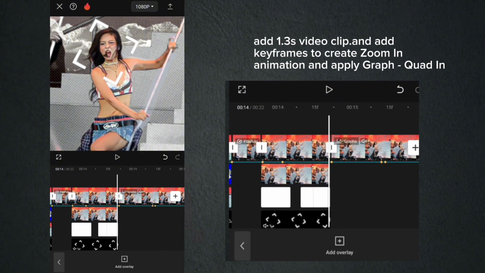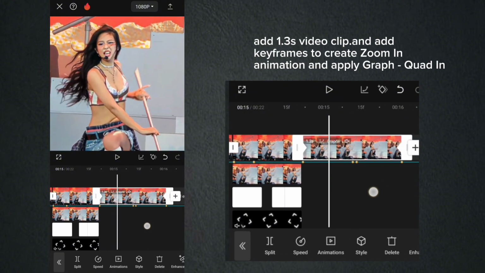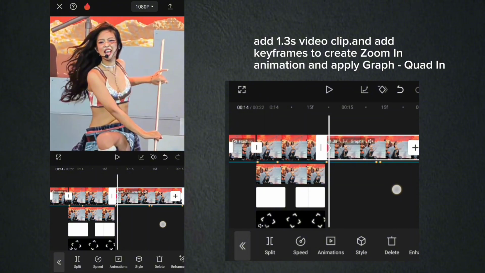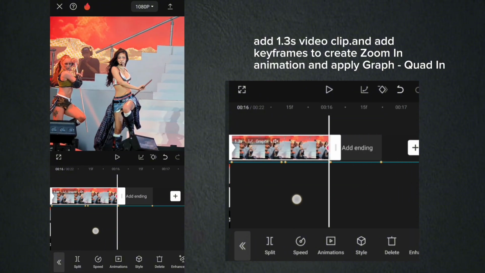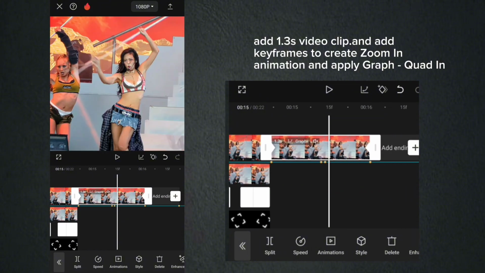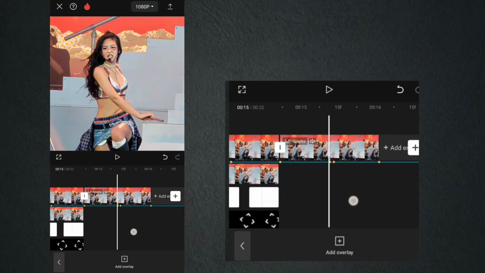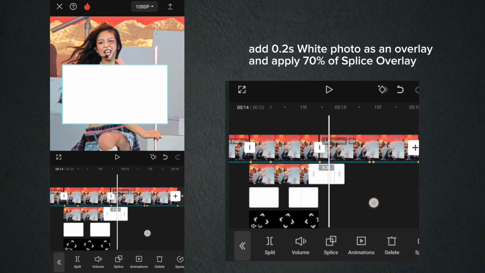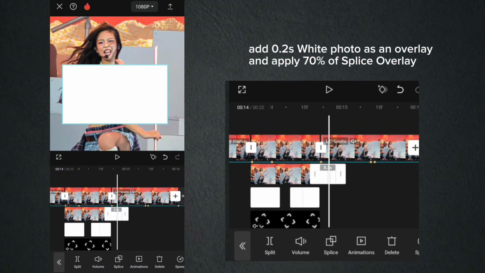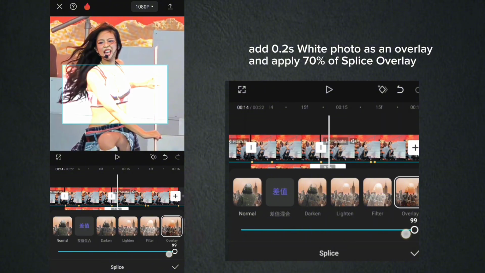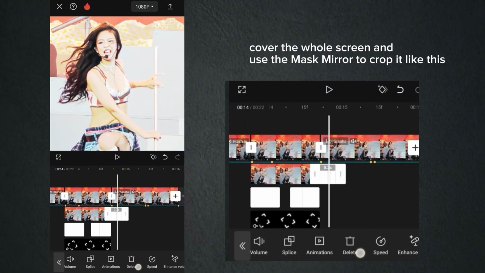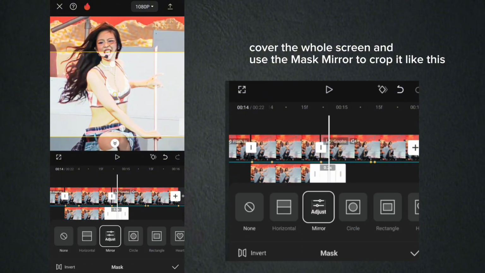Add 1.3 second video clip, and add keyframes to create zoom-in animation, and apply graph quad in. Add 0.2 second white photo as an overlay, and apply 70% of splice overlay. Cover the whole screen and use the mask mirror to crop it like this.